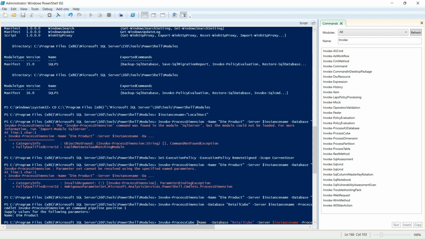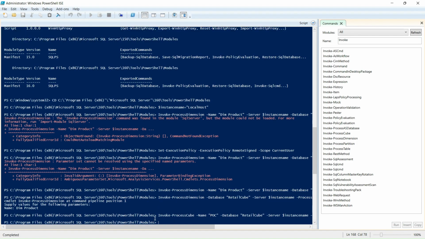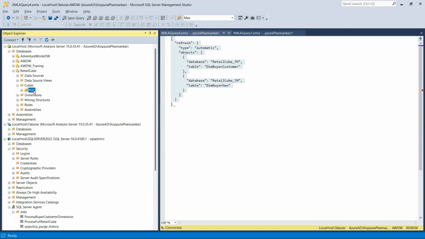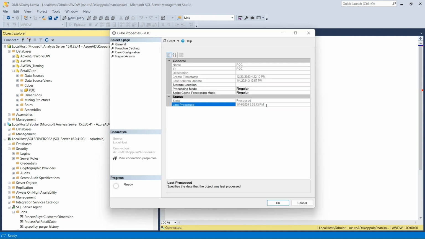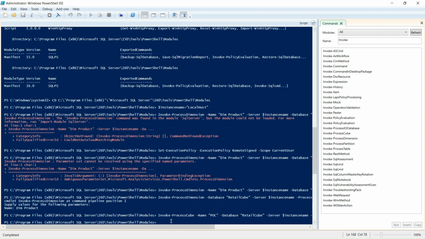Name equals POC. That is our cube name. That's it. So now it's processed completed. The entire cube is processed under the retail cube. Now you can see here, if I refresh this and go to the properties, you can see 338, it's refreshed, right? So this is how you can process your MOLAP cube, right?